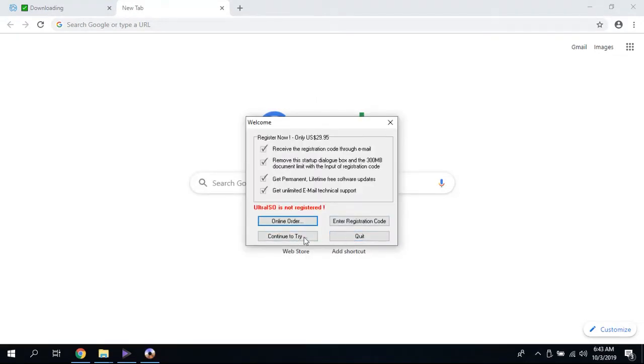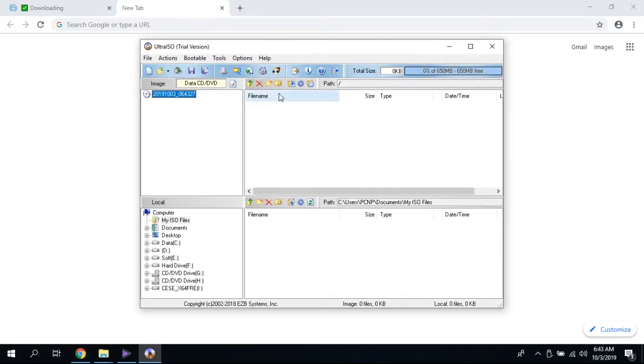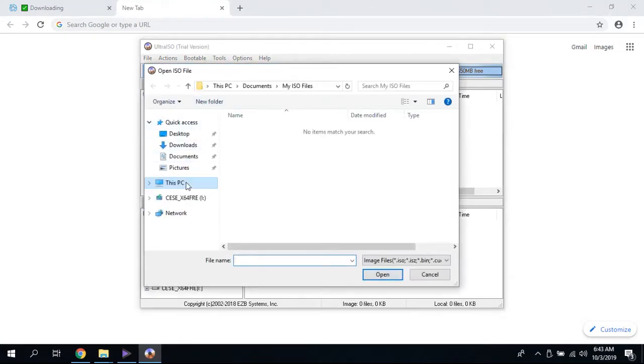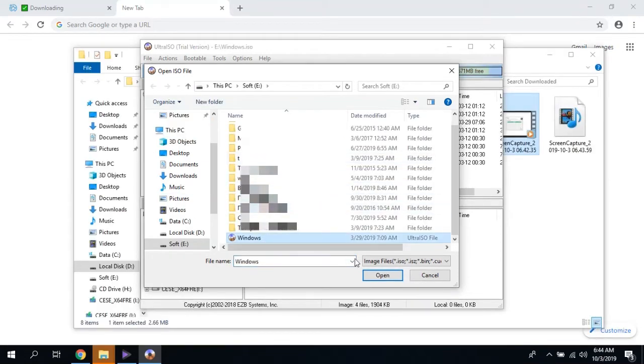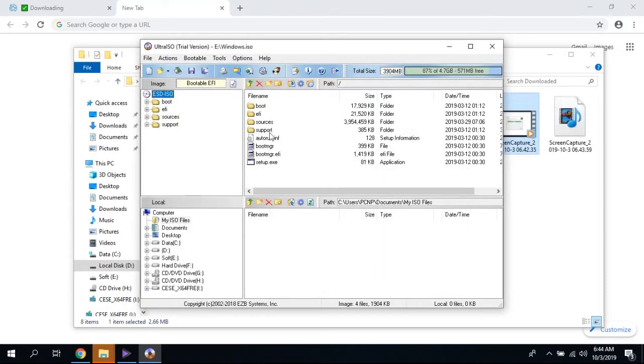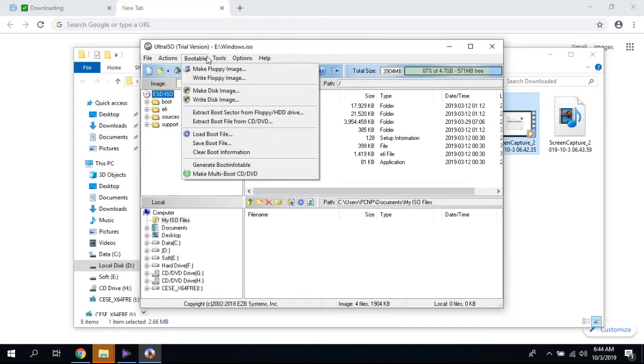Such a window will appear. Welcome, Ultra ISO version is not registered, but do not pay attention. Just click on the trial period, and now in the window that appears, we need to open our file, the Windows image. To do this, click File, Open, and find on the hard drive the file that we downloaded in ISO format. Click Open, and we see files and folders appear that will be written to our USB flash drive. Installation files for Windows. Now the next step, click Bootable, Record Disk Image.